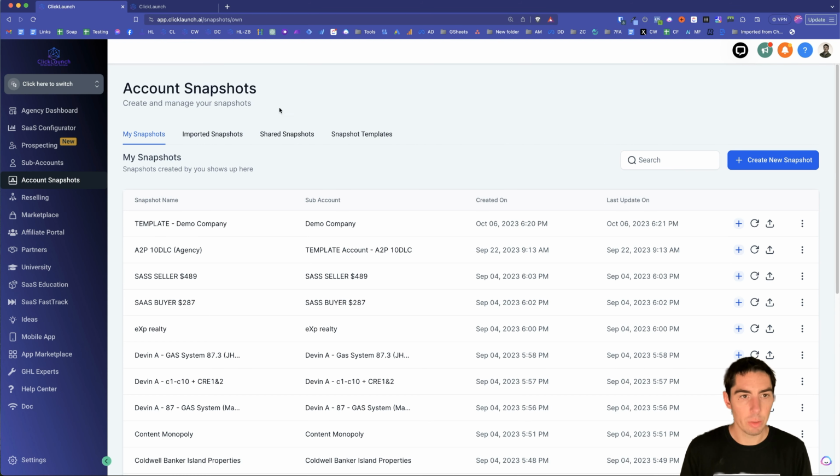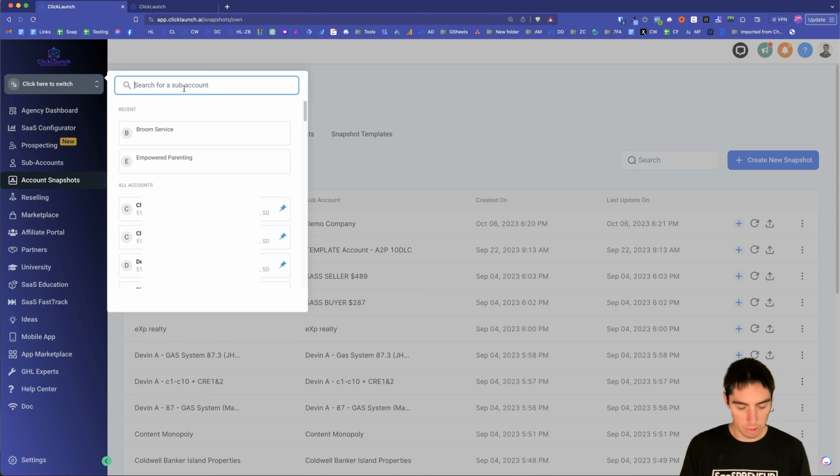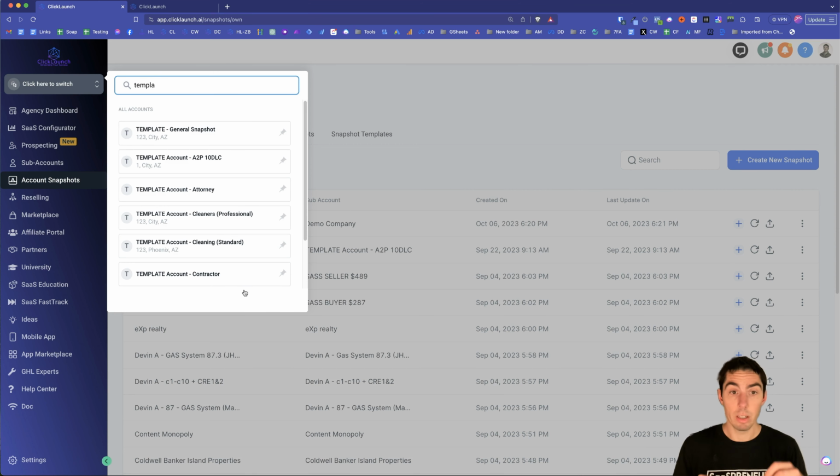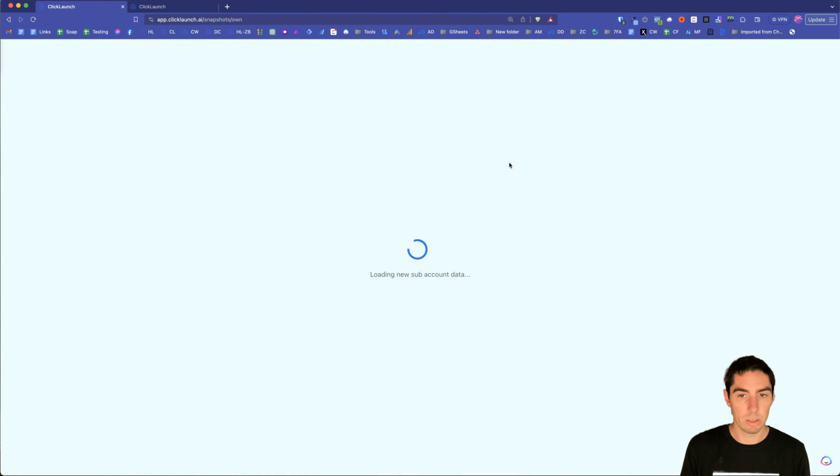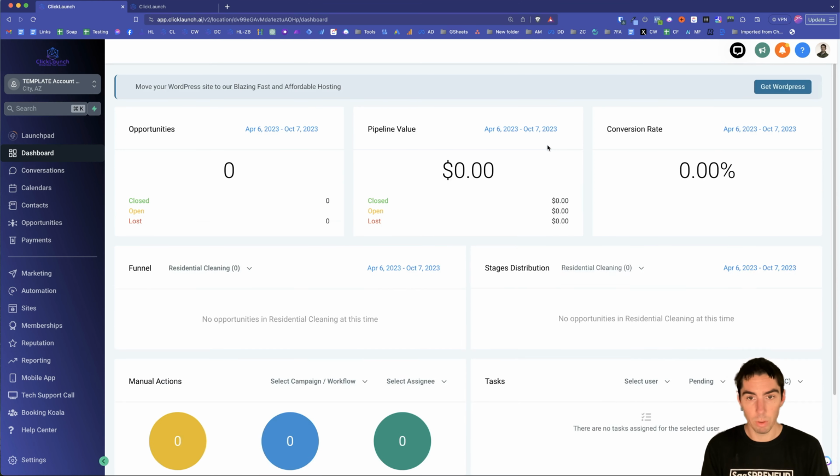Okay, so let me show you what I mean. Let me switch over to one of my sub-accounts, and if I type in template, these are all my template sub-accounts I have here. There's no clients that go into these sub-accounts. These are just used to house the main snapshot that I use to onboard all new clients. Let's go to this template account, Cleaners Professional. So this is the one set up for this niche that I'm in.